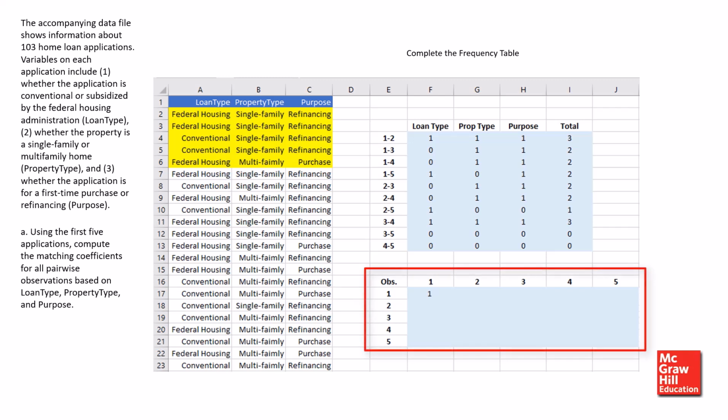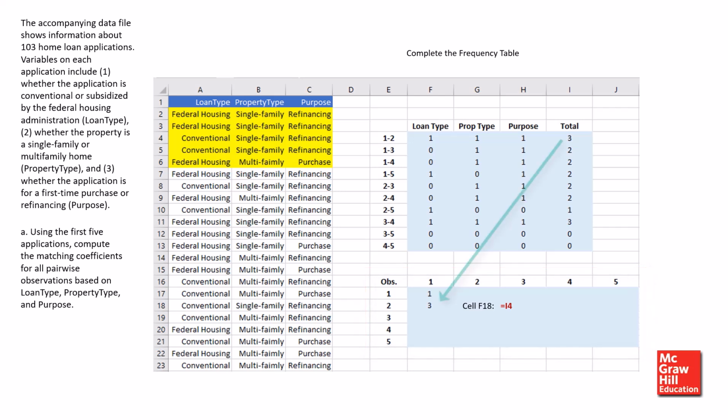Next, we complete the loan comparison table in cell range F17 to J21. For example, in cell F18, we compare loans 1 and 2 by simply referring to cell I4, which returns the value 3. In other words, loans 1 and 2 are identical. Here are the comparisons of loans 1 and 3, 1 and 4, and 1 and 5. We use the same process for completing the comparisons of loan 2 against loans 3, 4, and 5, loan 3 against loans 4 and 5, and loan 4 against loan 5, as reflected in the completed frequency table.